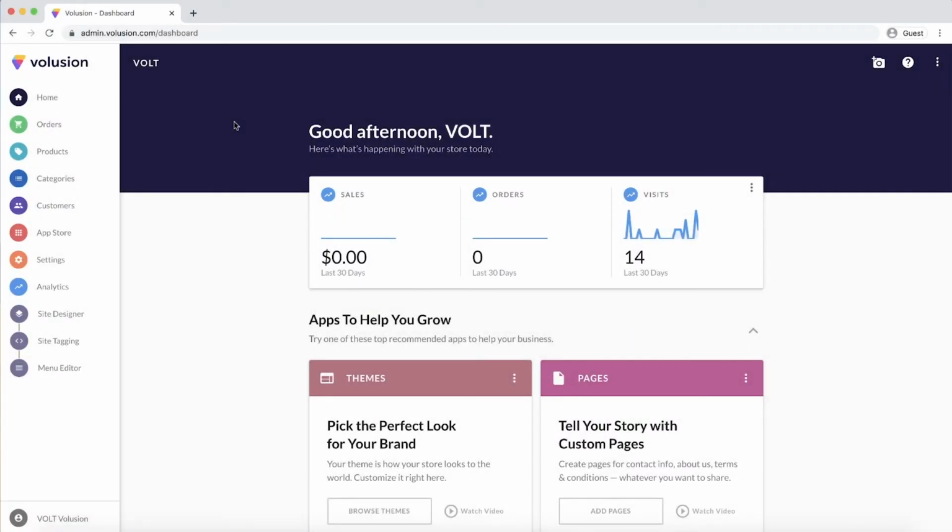In this video, I'm going to give you a quick tour of your admin. So when you log in, this is the home screen that you see, and let's start by having a look at the left-hand navigation. Moving on from home, we can quickly manage things like orders, products, create and manage categories, manage customers, and even quick access to things like the App Store, settings, analytics, site designer, site tagging, and menu editor.